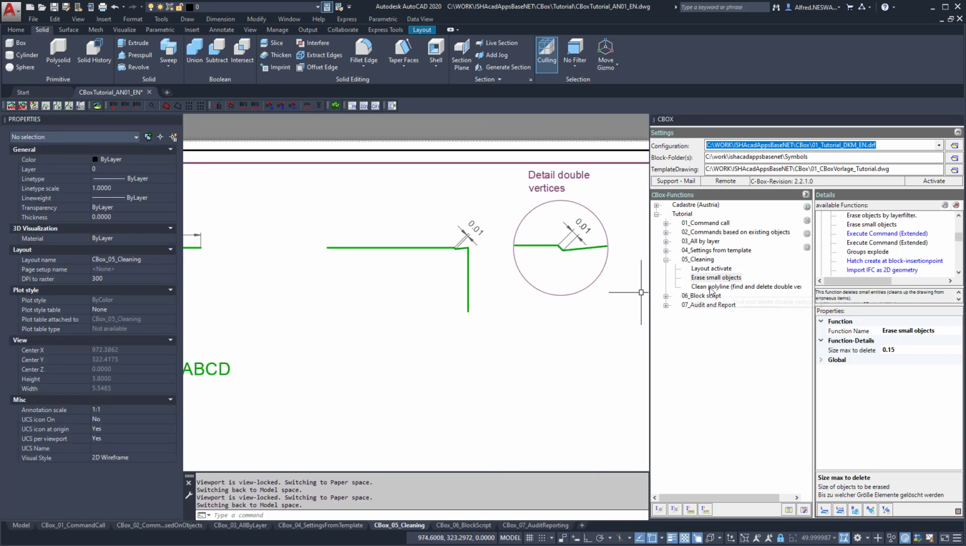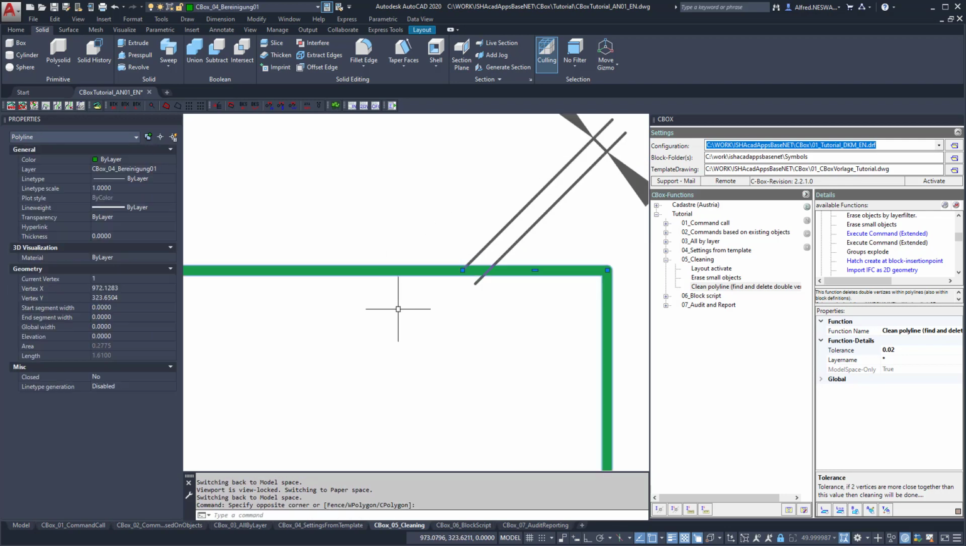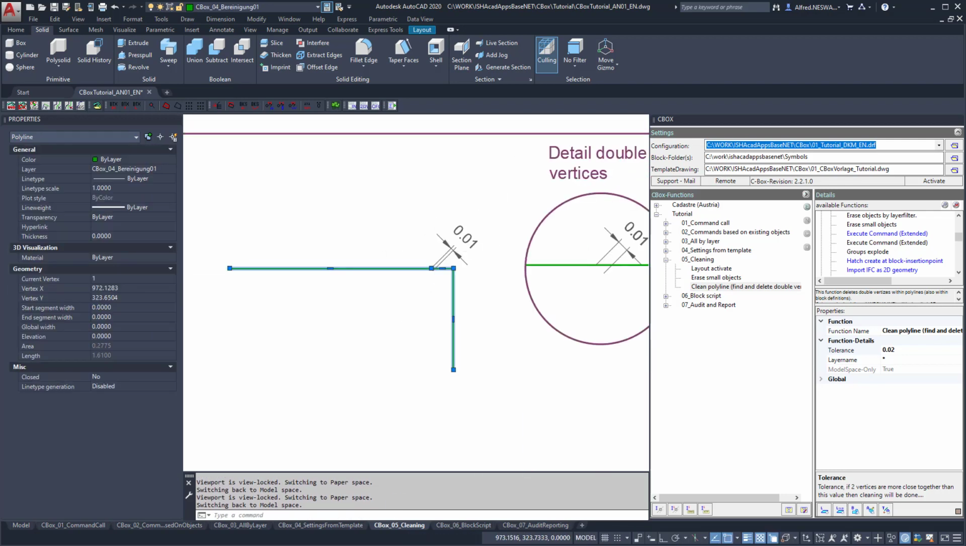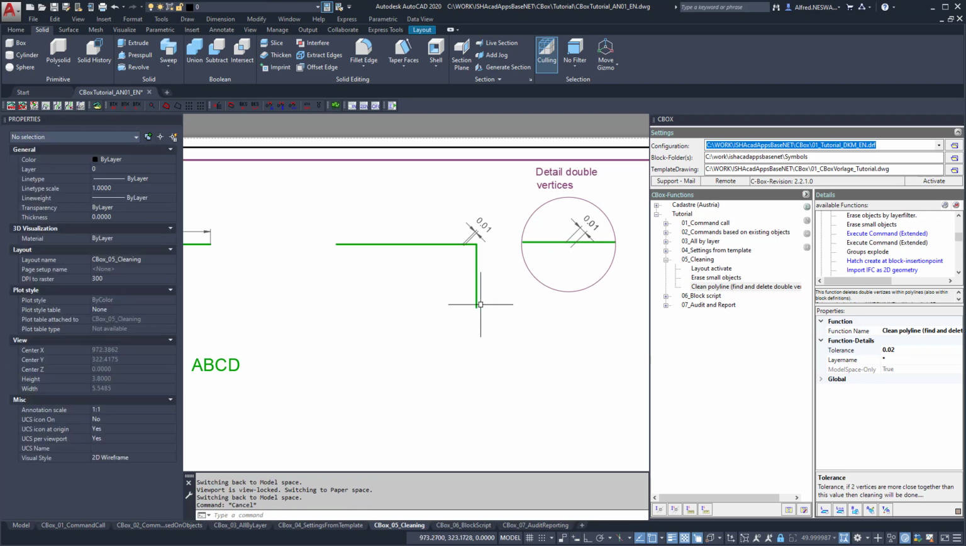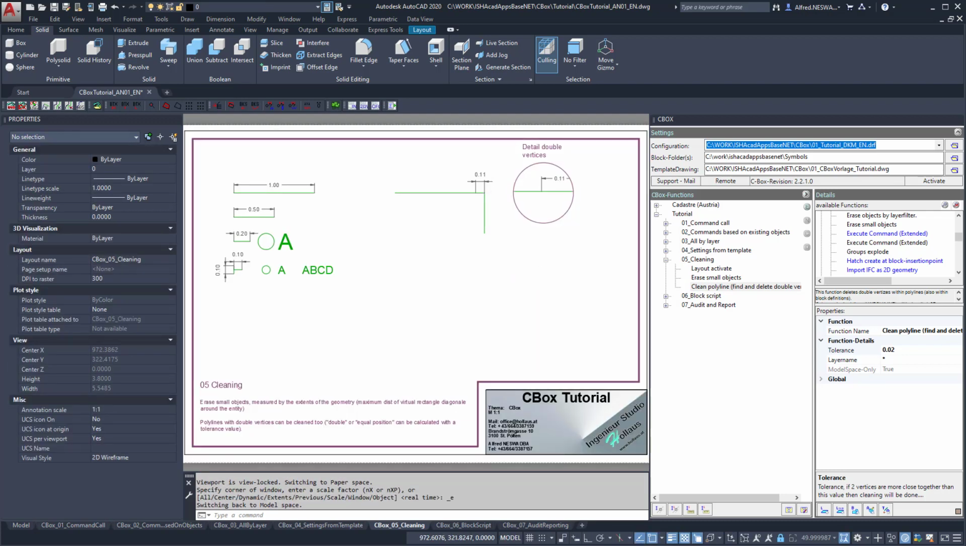That can also be done with the clean polyline CBox command, with a tolerance for clean polyline of 0.02. Let's start clean polyline, drag and drop, and we see the small segment is removed, and only segments larger than 0.02 stay in the object. So also for very small elements inside the polyline we can clean the polyline. It sometimes helps to make drawings more efficient, smaller in file size, and so loading faster.